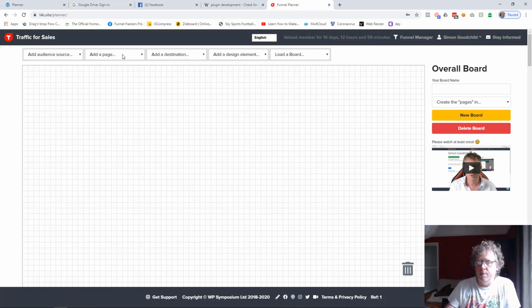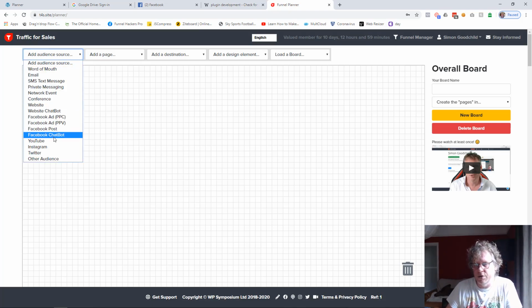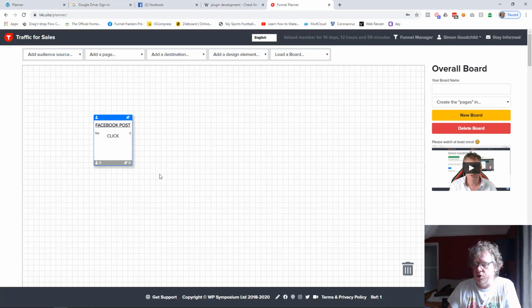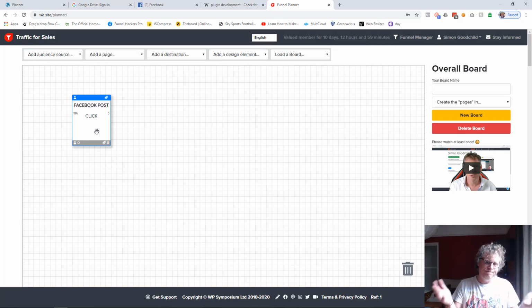So how do you do it? Well, you simply go on, add an audience source, and let's choose something like a Facebook post. It doesn't matter massively what you choose off that list because everything can be changed, so it doesn't set you to being only a Facebook post. Once you've got it, you hover over it, a little mouse comes up instead of the pointer, and you can drag it and place it anywhere you want. Simple as that. So there's a Facebook post.